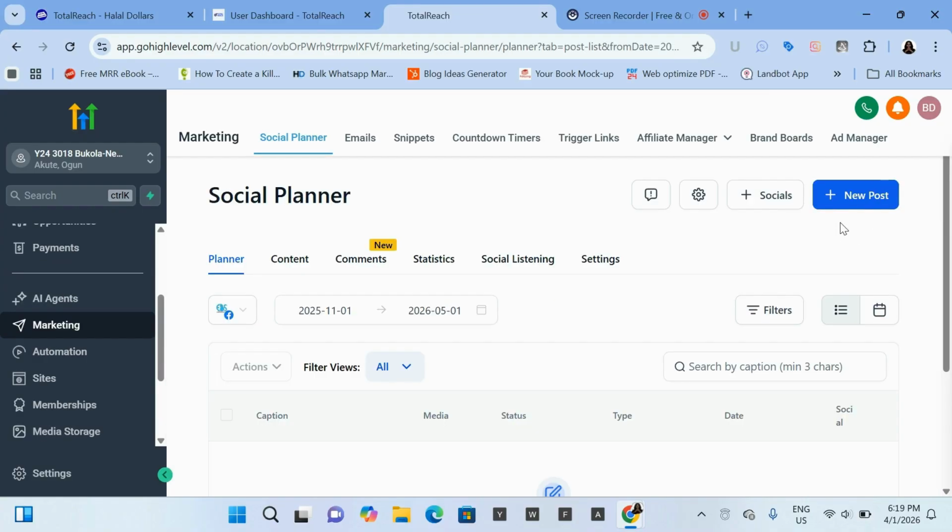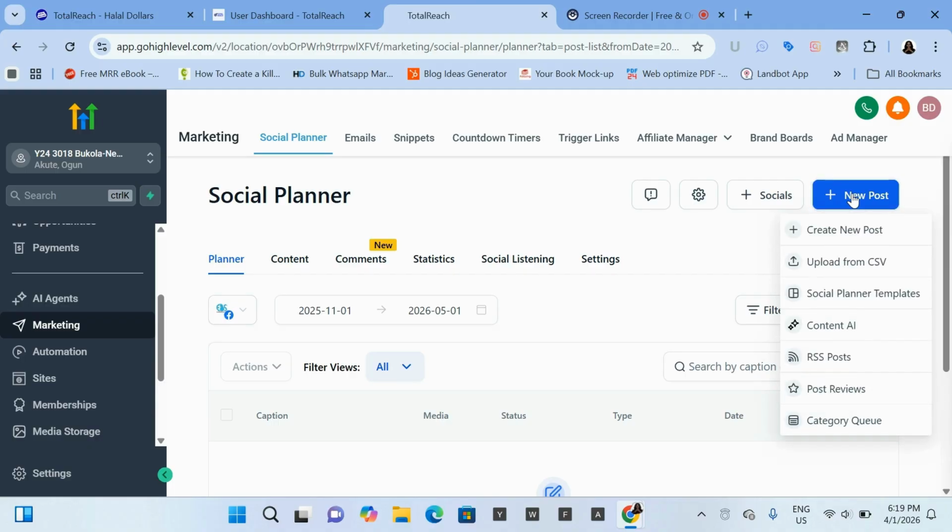So as you can see here, we have the social planner. You can post right from this platform. If you have all your posts organized in a CSV file, all you need to do is upload from here and schedule all your posts. You can post to LinkedIn from here. You can post to Facebook from here. You can post to Instagram from here. And then maybe TikTok.